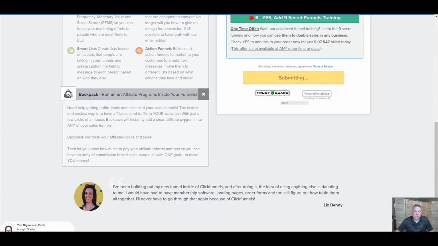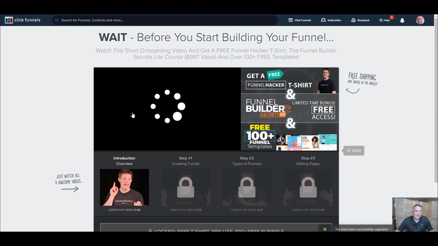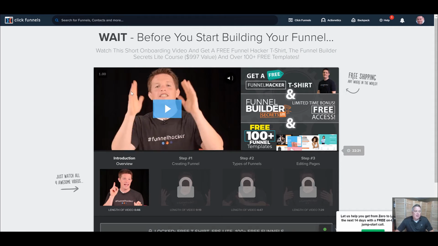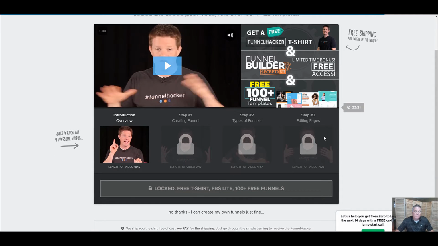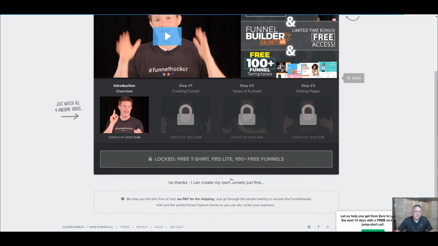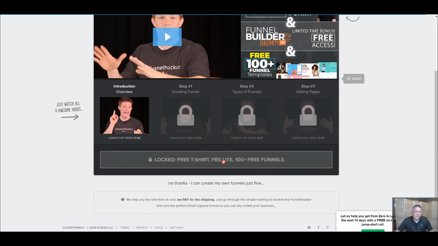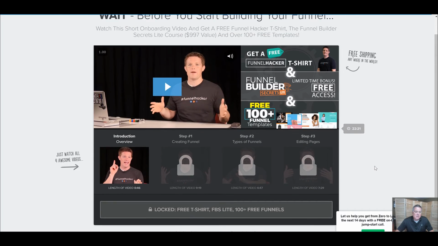And again, nothing will be charged until you're 14 days in. So if you need to cancel or it's just not for you, just send them an email or go into the system in the back end, and you can easily select that and downgrade that account, and you won't be charged anything. So before you start building your funnel, this is a great video to watch. He shows you how to get started creating funnels, types of funnels, editing pages, all that kind of stuff. And then you will be able to get your free t-shirt and funnel building secrets light, and then the free funnels that are actually built in.